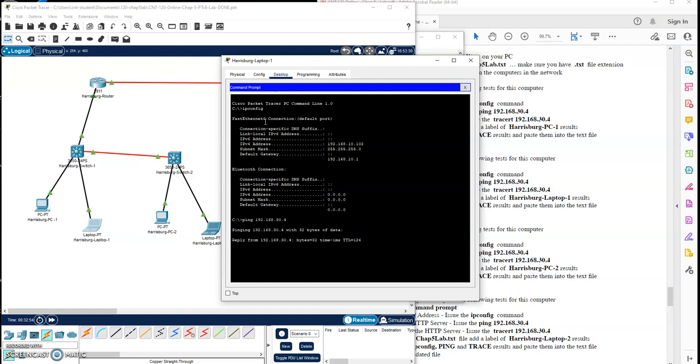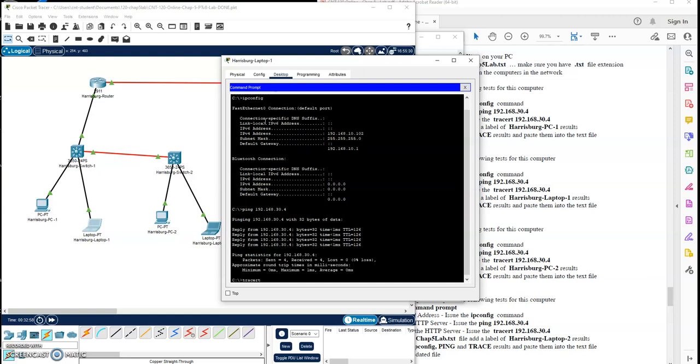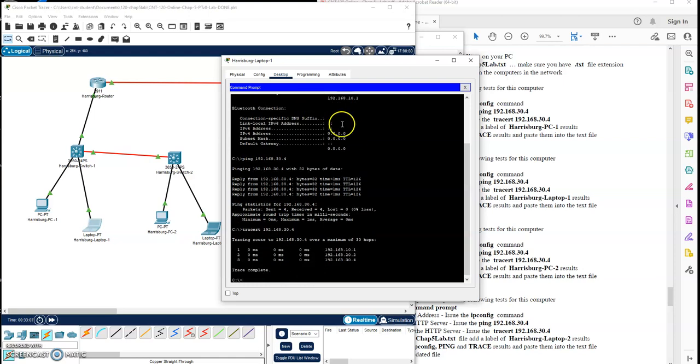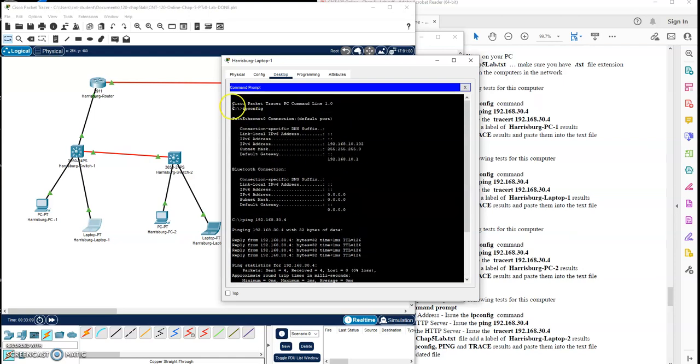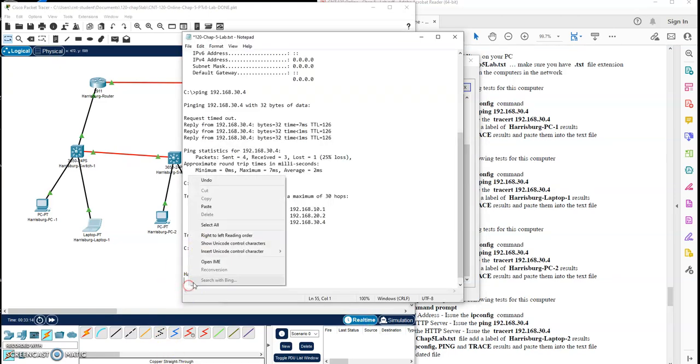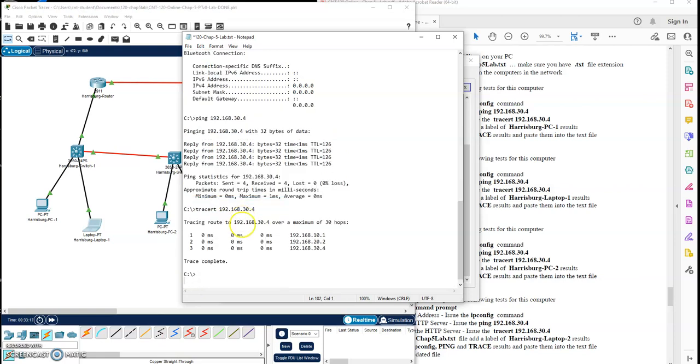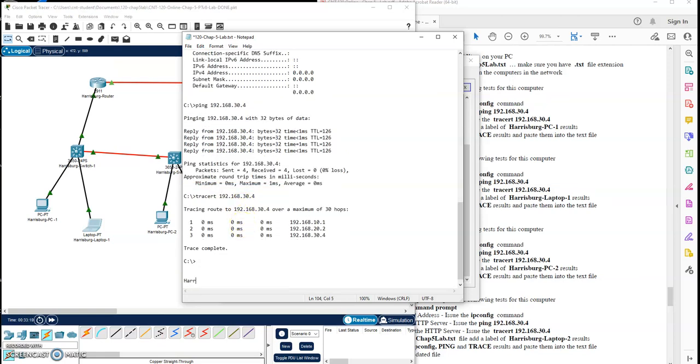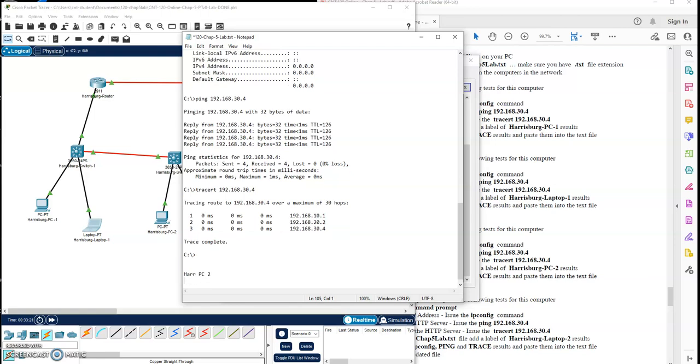192.168.30.4. There's our ping. And then we're going to do a trace to the same thing. Trace RT 192.168.30.4. And we're getting successful. So I will copy this as well. Right-click copy. Go over to my notepad. Right-click paste. And now we'll do a Harrisburg PC2.